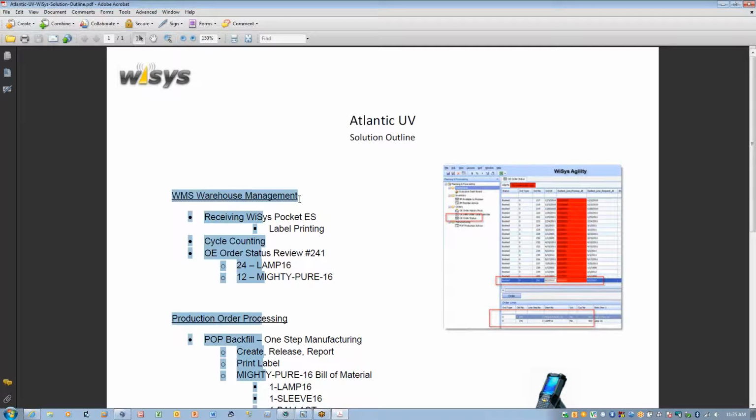So we're gonna start with warehouse management. I'm gonna be using some applications that we call Agility. This is an Agility screenshot here, and we're going to look at a sales order, and we're going to do some PO receiving to help get some items that we can fulfill with this sales order.